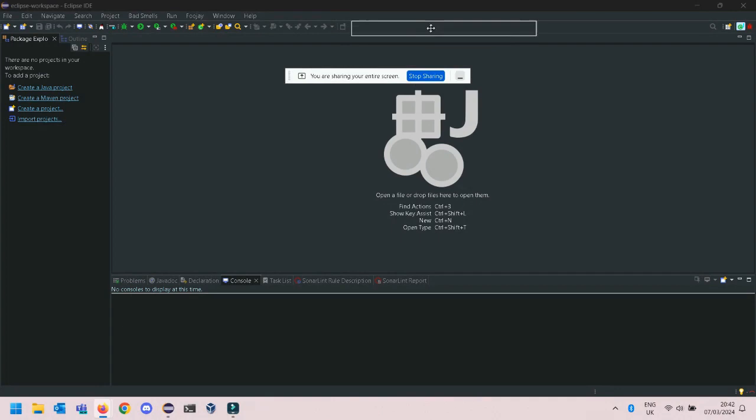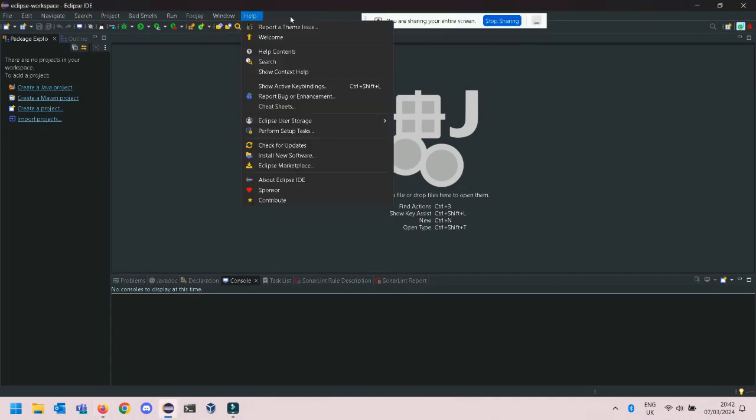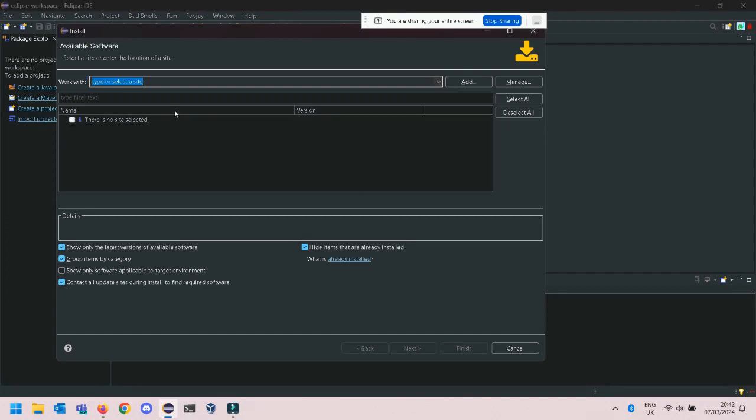Next step, click Help on the menu bar, then select the Install New Software option. In the Work with text field, paste the URL, click the Add button, then enter a name when prompted, and click Add one more time.